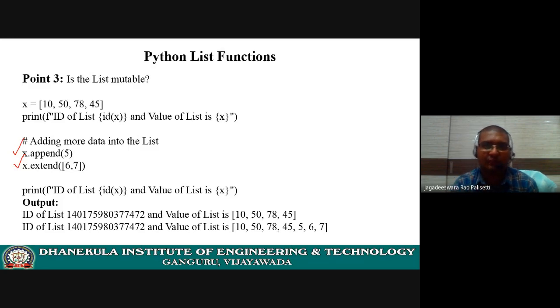If anyone asks a question, or if you get an objective type question, then what is your answer? Your answer should be append and extend, because these two we can't perform on a tuple. Append is going to add an element onto the existing list, and extend, as the name indicates, adds the data onto the end of the list. So with these two we can make the list mutable.